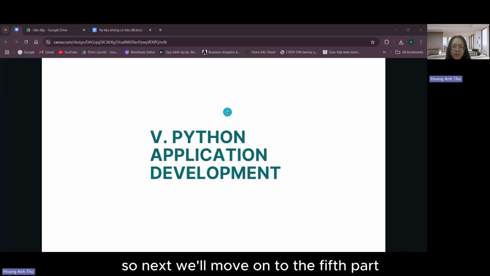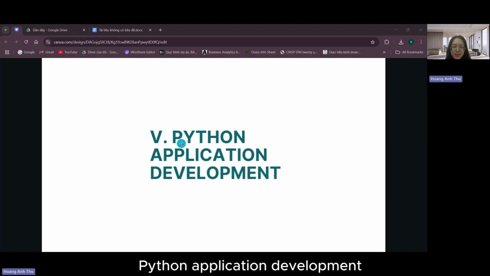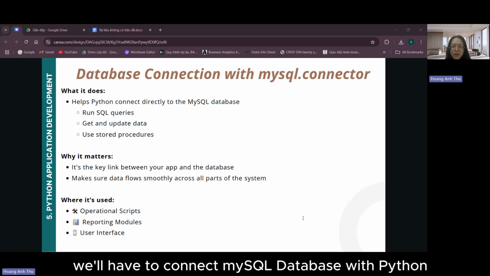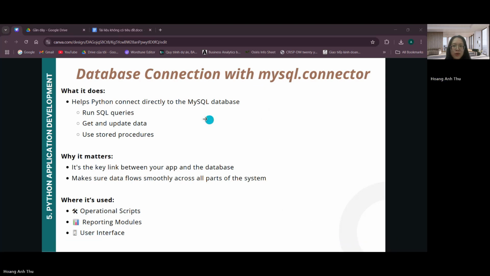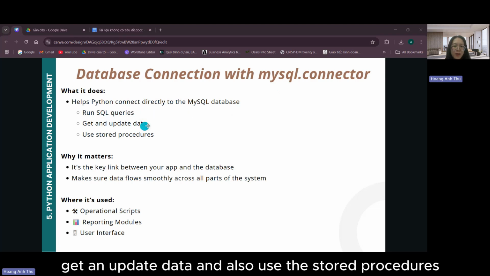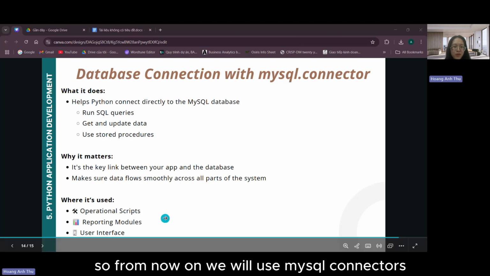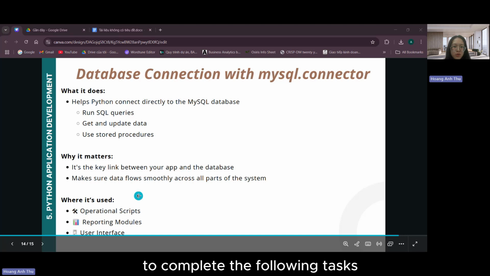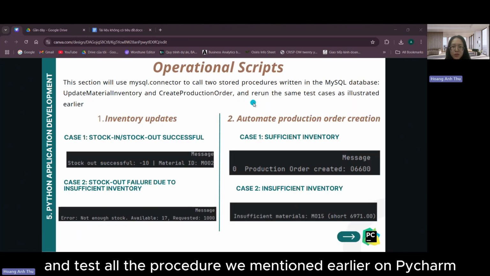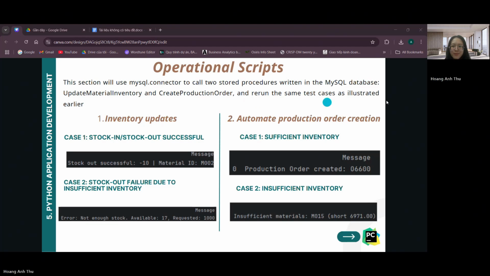So next, we'll move on to the fifth part, Python application development. First things first, we'll have to connect the SQL database with Python using the MySQL connector. What the MySQL connector does is help Python run SQL queries, get and update data, and also use the stored procedures we have mentioned earlier. So from now on, we'll use the MySQL connector to complete the following tasks: the operational script, reporting modules, and user interface. In this part, the operational script will run and test all the procedures we mentioned earlier on PyCharm.